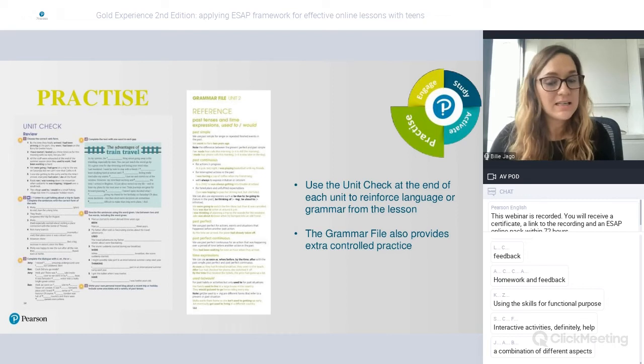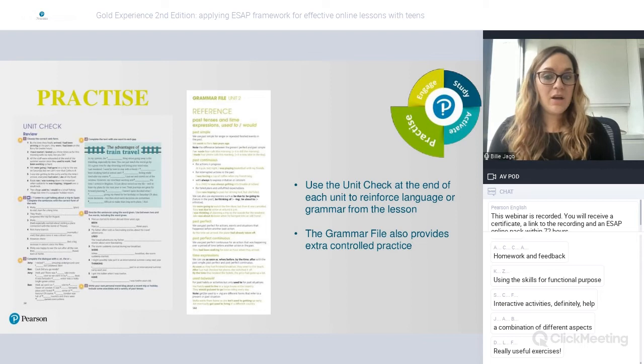The same goes for writing, speaking and exam practice. So there's a file for each of these at the back of the student's book or on your Pearson English portal. So they can be found on the resources section.